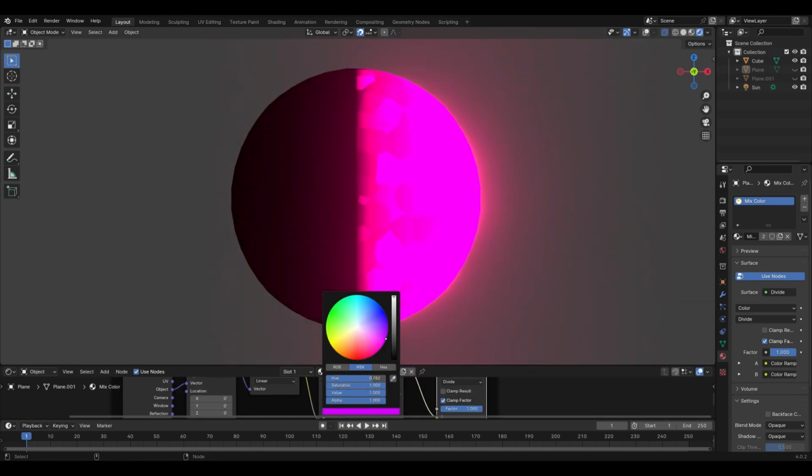But changing the color instead will make it look like you're at an EDM festival or something. I don't know, I've never been to one.